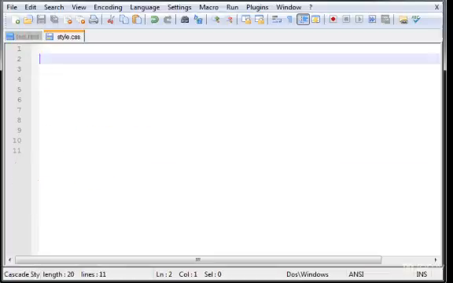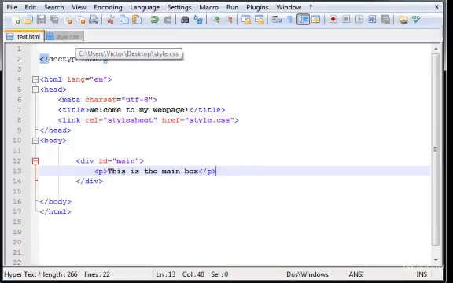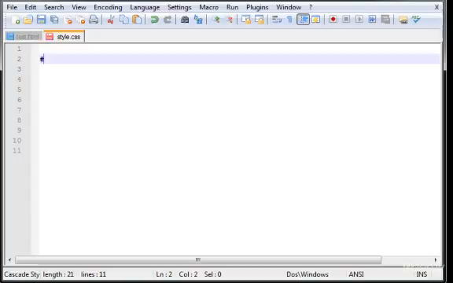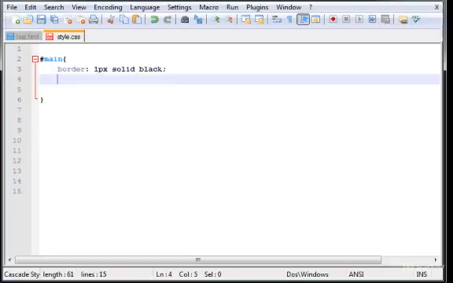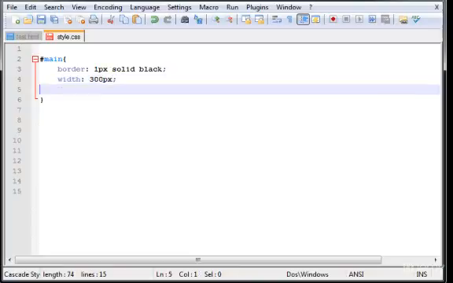Okay, now let's go and style this box with main. And here let's type a border 1 pixel solid black. Let's give it a width of 300 pixels, and let's give it a background color of, let's say green.